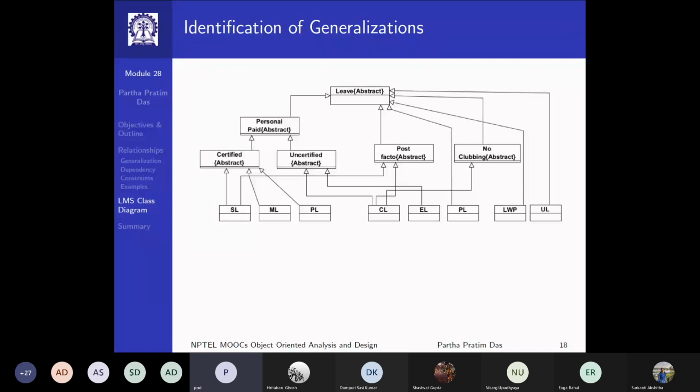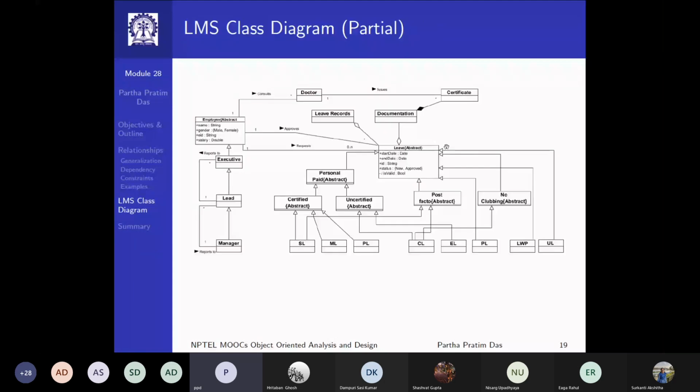So what I'm trying to show is how you can represent these concepts in UML. The actual exact design is your choice, and it will vary from one person to the other because of how you visualize, and there could be trade-offs between different kinds of hierarchies that you could build. Using this hierarchy, you could make an LMS class diagram.